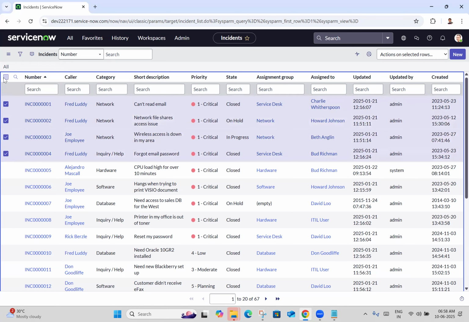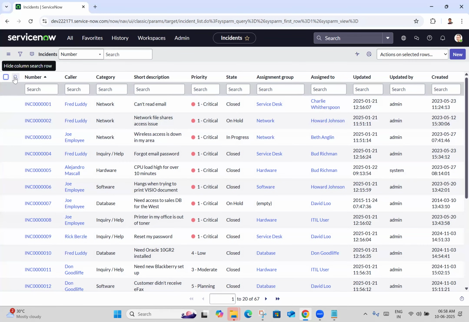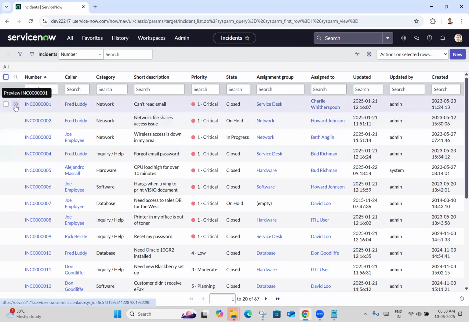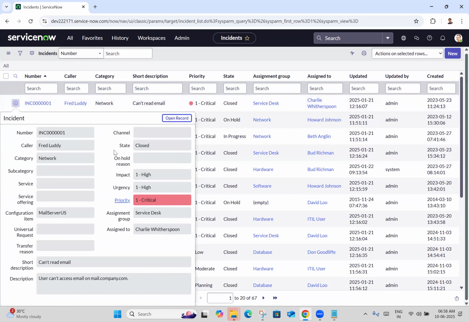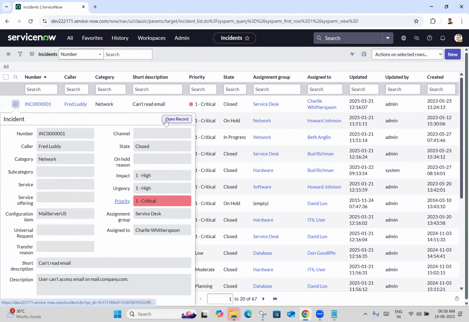Before the incident record, before this field, there is an icon appearing. This is the preview icon. If you click on this preview icon, it will open the incident form. You can see. If you click on open record, this form will be opened. Got it, everyone?